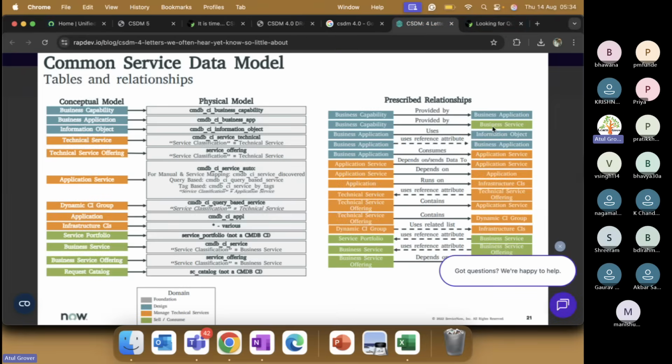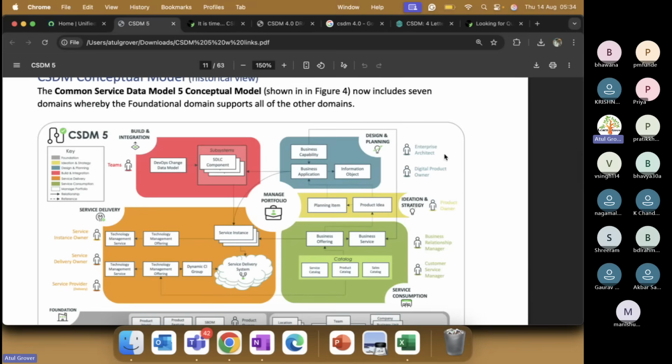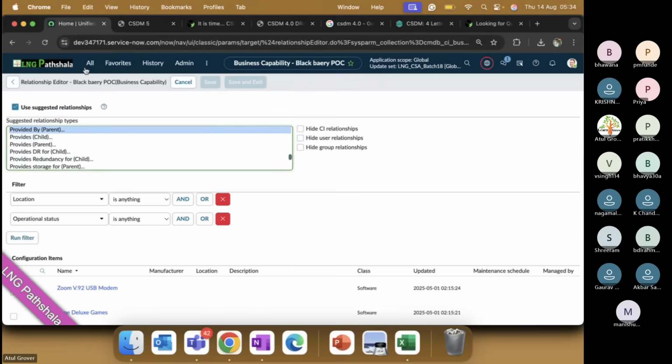This is another founding principle of the CSDM, that relationships are predefined. If you are making any other relationship other than this, you are violating the CSDM principle. So with this, we can create the relationship of, देखो है ना, क्योंकि business capability is linked with the business service. Business application.